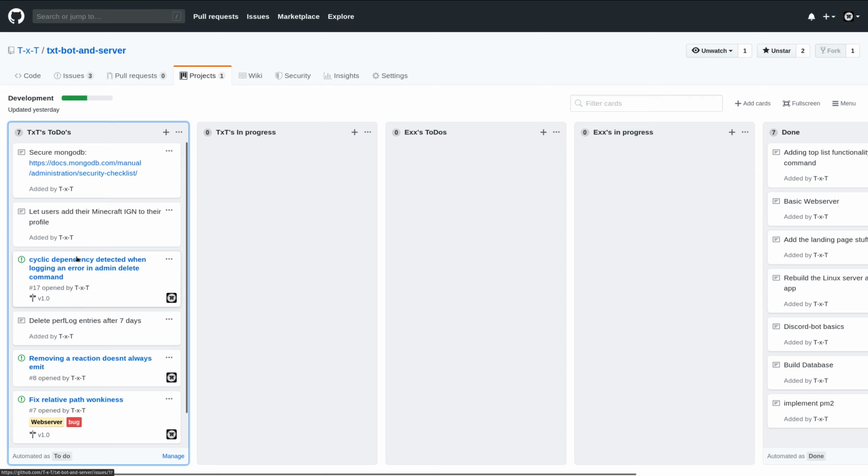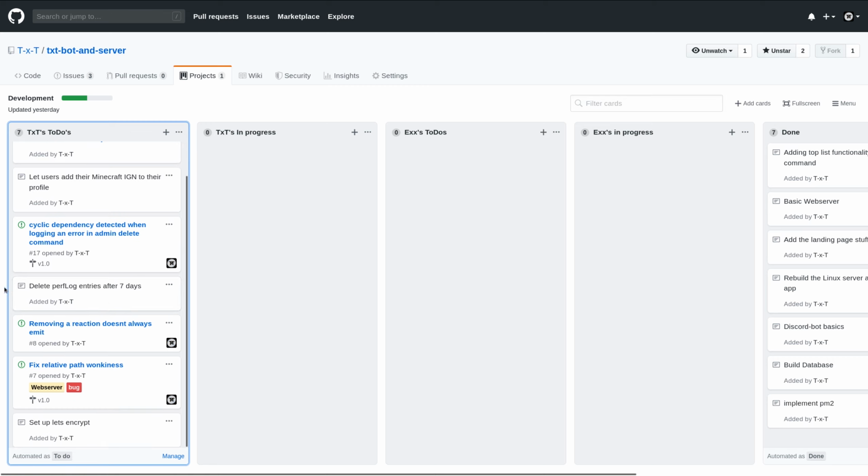There's some bug that I still have to fix with logging in the add and delete command when it fails, because that does not log to the database currently because of some error with cyclic dependency, which I still have to figure out. Still have to do some fixing up for the performance log thing, because right now it's always showing all data completely. So either I want to delete the data after 7 days, or I'm going to just display the data for the past 7 days when I query it.